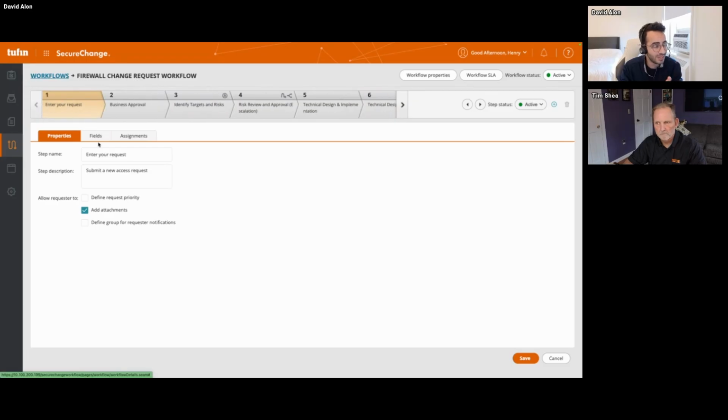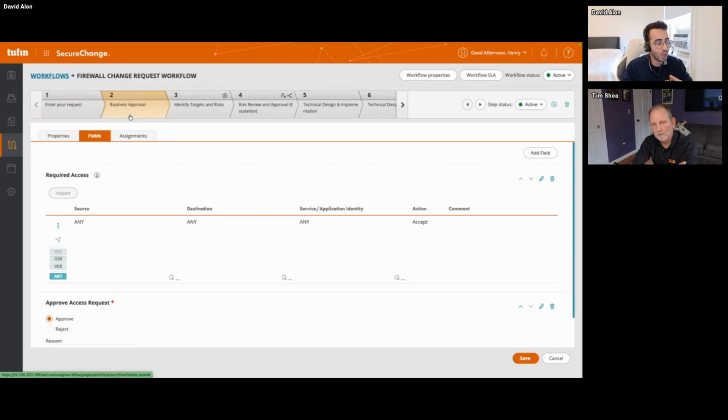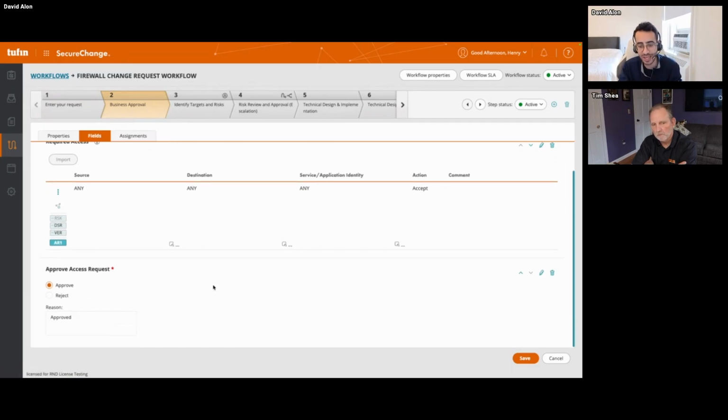The most important thing is that in each one of the steps, you define exactly who is going to do the job. For example, the first step is related to the requester, who just needs to add his request: the source, destination, service. Of course, like I mentioned before, it can be through Tufin, or it can be from your ServiceNow, Jira, or any ticketing system that you're working with, and let Tufin run in the backstage. So the first step, like I said, is for the requester. The second step that I selected here is business approval, someone who gets the request and needs to define if it's going to be approved or rejected.